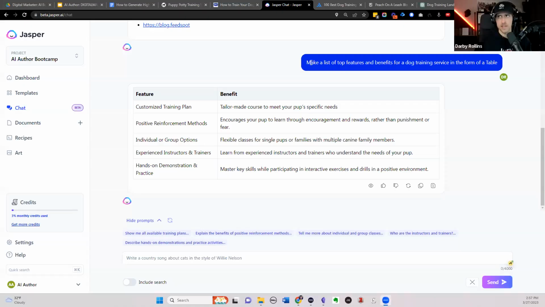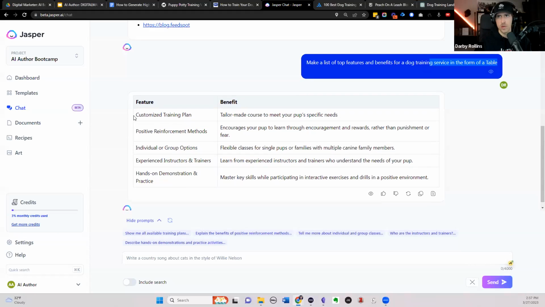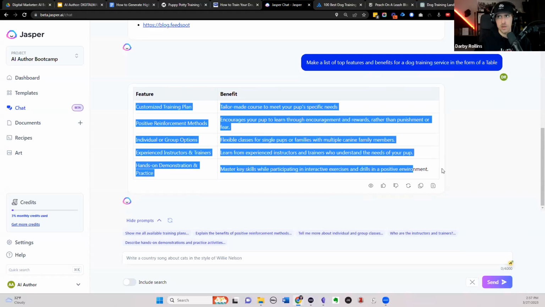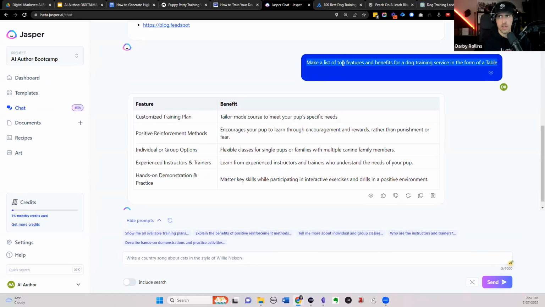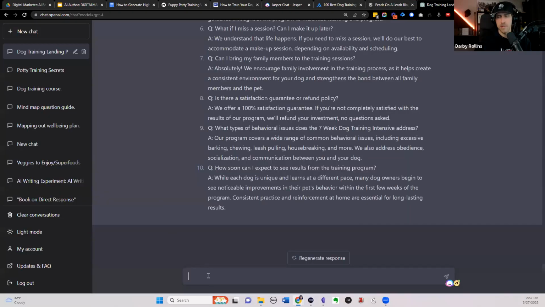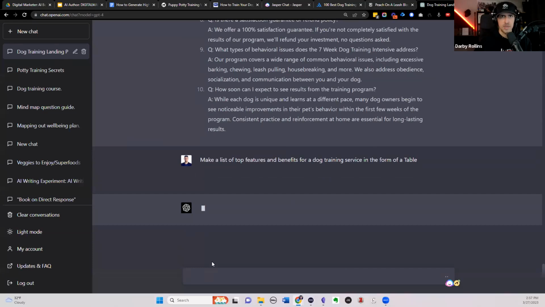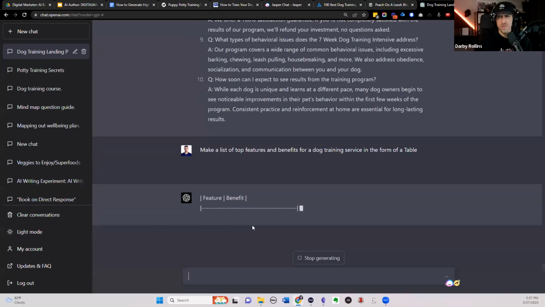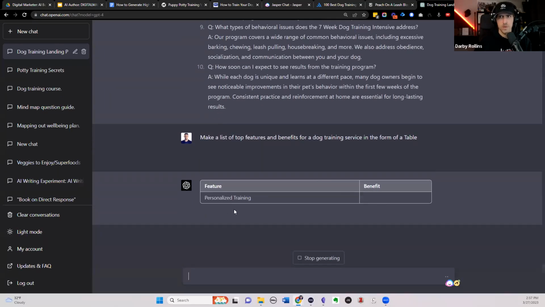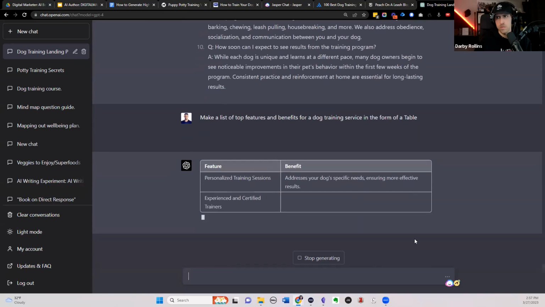Let's see if Jasper Chat will do this now. Yeah, it looks like it will. And again, stuff moves so fast, but you just say form a table, right? Feature, benefit, custom table right here. Again, you could accomplish something pretty similar inside of ChatGPT. Let's see if, yep, there we go. Super useful.